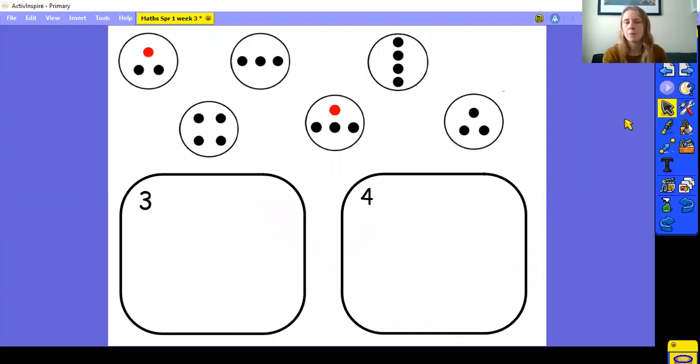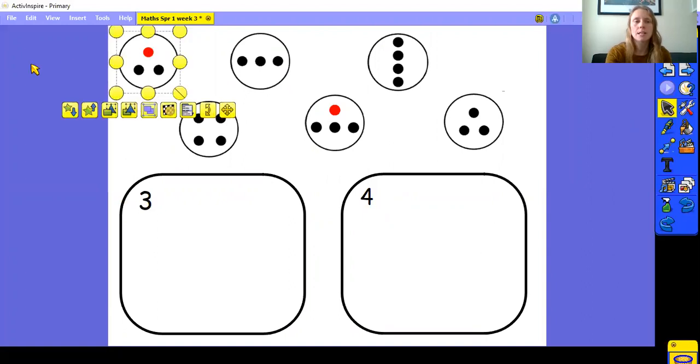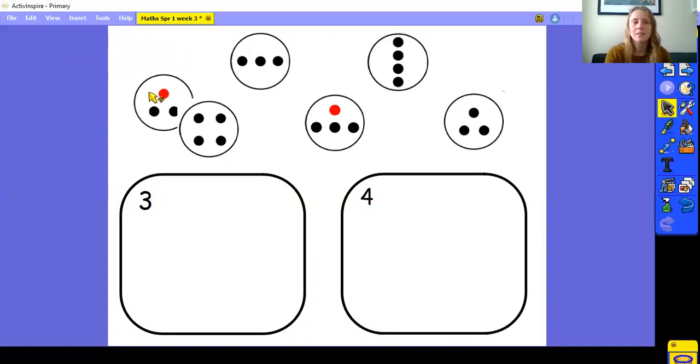Now what we're going to do is look at each of those patterns and sort them into the boxes at the bottom. Which ones have 3 spots and which ones have 4 spots? Let's start with this one. How many spots can you see? That's right. There are 3 spots. 1 red spot at the top and 2 black spots at the bottom.